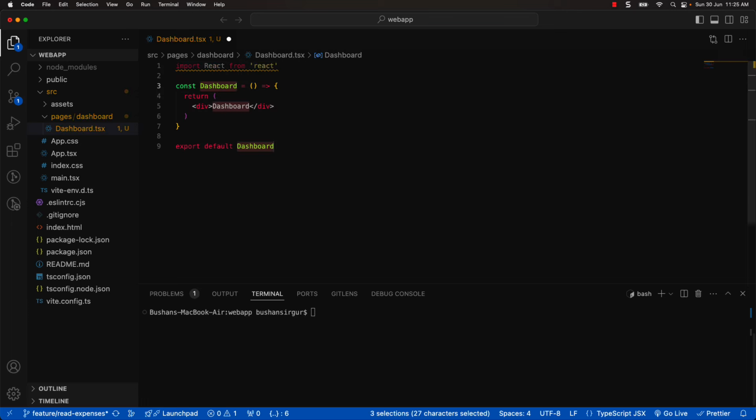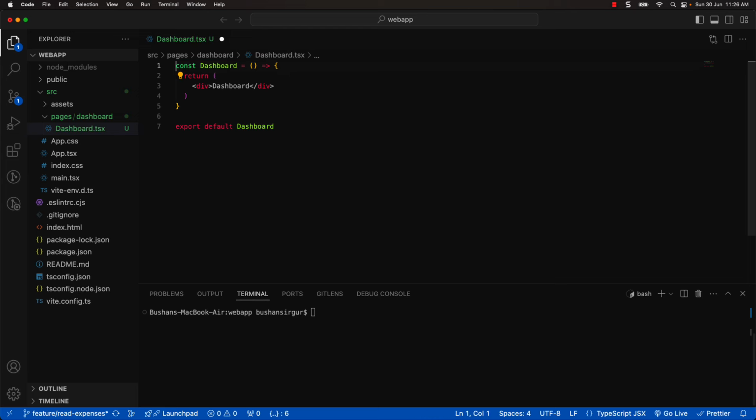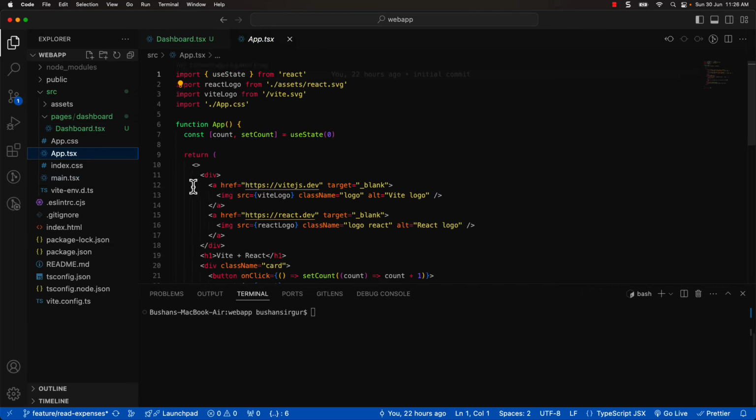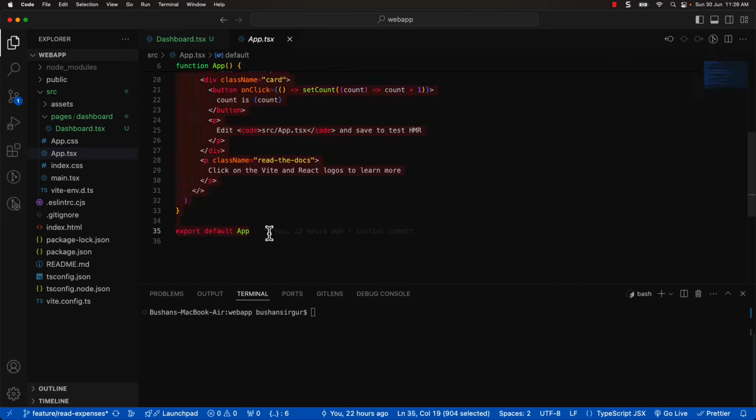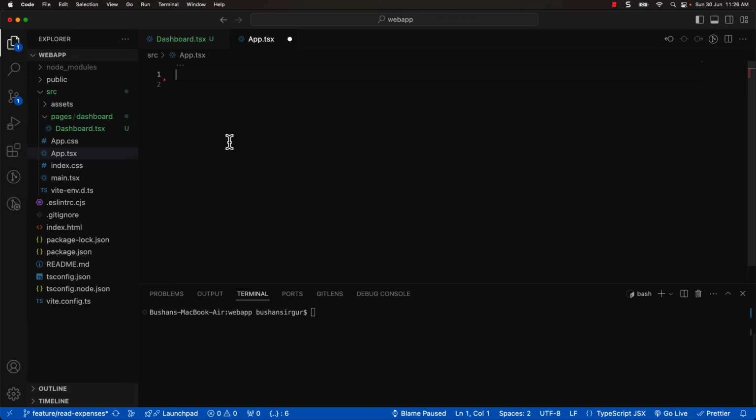Now let's create a React functional component. RAFCE, hit enter. This will create a new functional component with default export. We can remove this import statement. We don't need this. Okay, now we created this dashboard component. Now we can render this inside our app.tsx. Let's go to the app.tsx. I'm going to remove all of this code. Let's get rid of this code. And also let's save this.